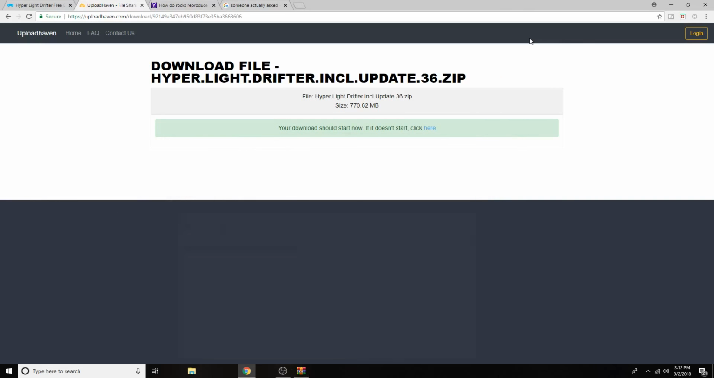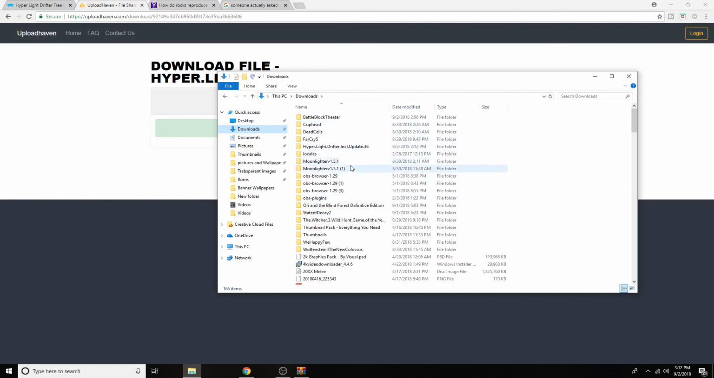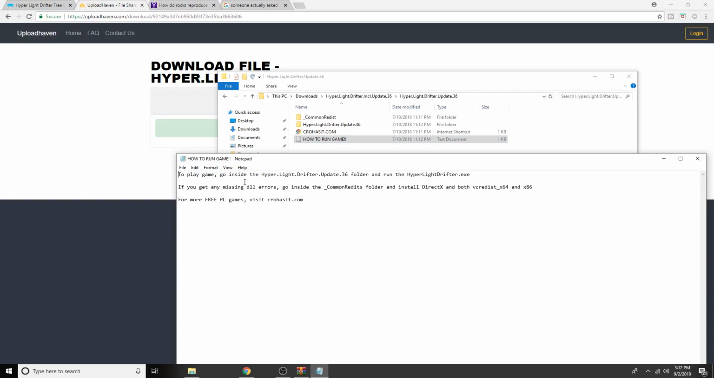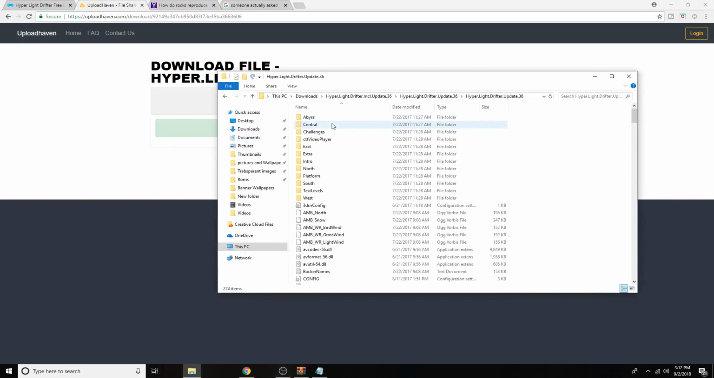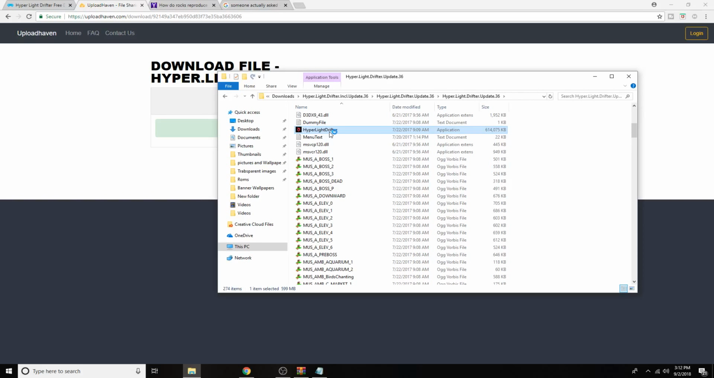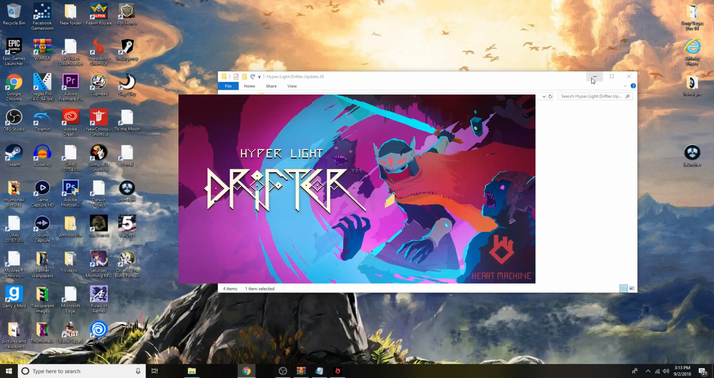So it extracted, so now we can go to our program files and go to downloads. And it should appear right here. Boom. Click on it, and whenever you download games, it always gives you a file showing you how to run the game, which is perfect. So it says to play the game, go inside the Hyper Light Drifter and run the thing. It says to run it as an administrator, typically, just to avoid any errors, which is cool. So let's do that. Where did it say to go? I forget. Is this it? Boom. Run it up. As you can see, there it is. Hopefully it's just not a fluke.